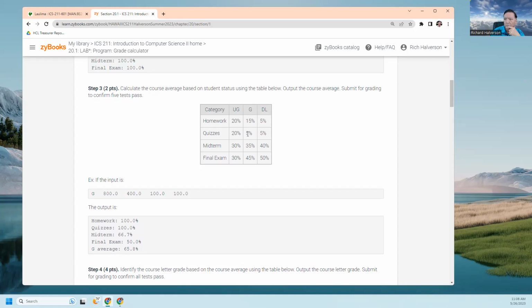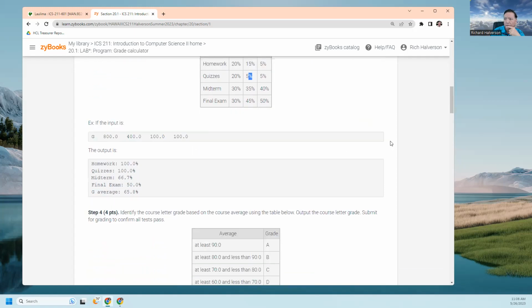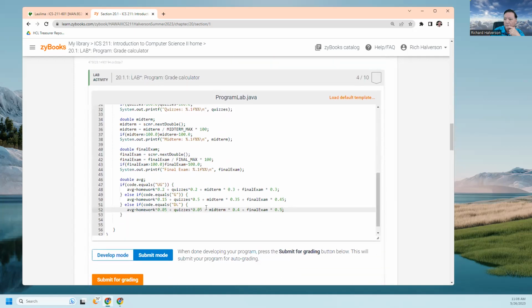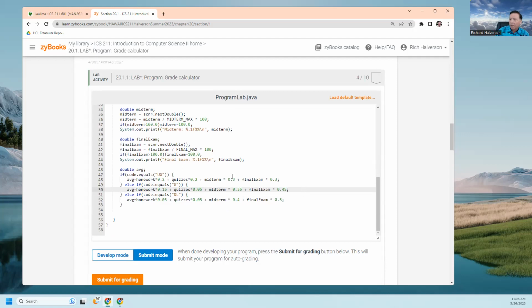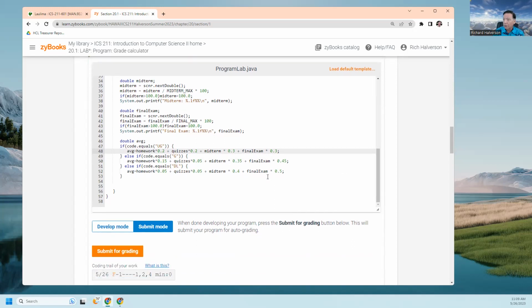Wait a second. G should be 0, 5. Is that right? No. All right. There we go. When you add all of these things up, they should equal 1. So 0.2, you add them up equals 1. So you can do that in your head. All right, so that looks like that's the answer. And then we got to print out this average, don't we?